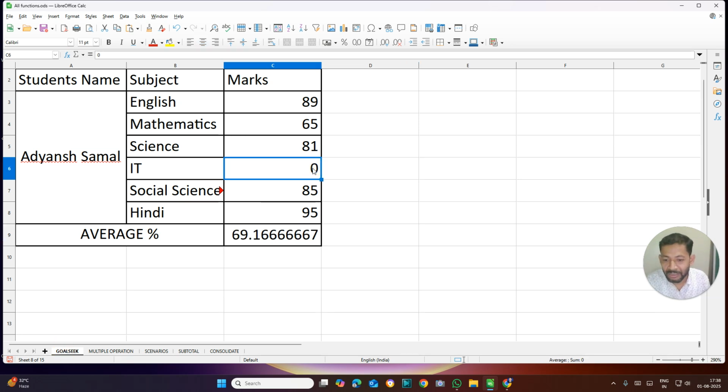So here all the subjects and marks out of 100 marks are given. But then suppose in one subject you have given 0 marks or less mark, whatever. Then you first find out the average. Average formula equals to average within bracket. Select the range from English marks to Hindi total. All the marks you need to select means C3 is to C8. That range you need to select. Then enter press so that it will show the average percent of a particular individual students.